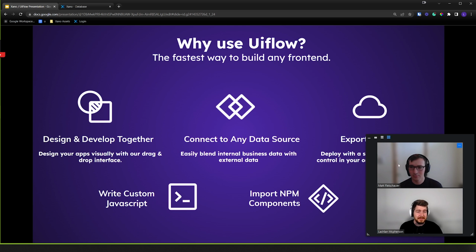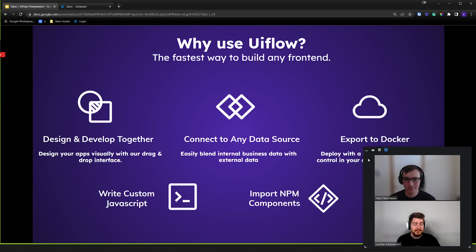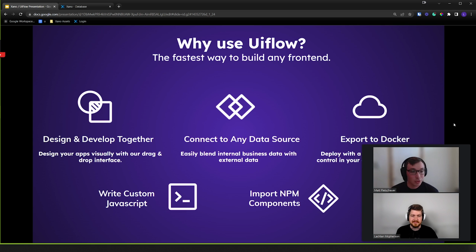Matt, if you'd like to run through some of, I guess, the benefits of a platform like Uiflow. Yeah, so Uiflow is really focused on collaborative front-end web app development experience. So specifically, as we'll see in our demo, we have different workspaces for your designers or your engineers to really build out the logic portions of your application.